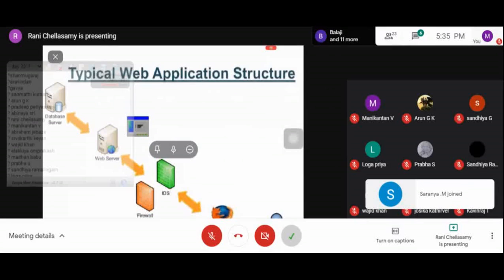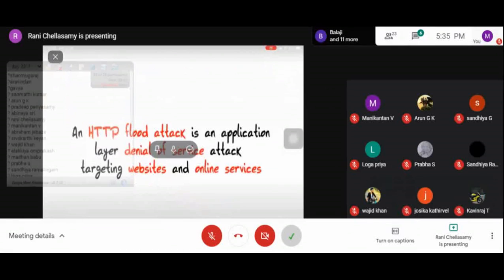Now we'll see the attack related to the HTTP protocol. That attack is called the HTTP flood attack. Already we have seen that HTTP is a protocol mainly used for accessing the internet. This HTTP flood attack is an application layer DoS attack. DoS means denial of service attack, which always targets websites and online services.